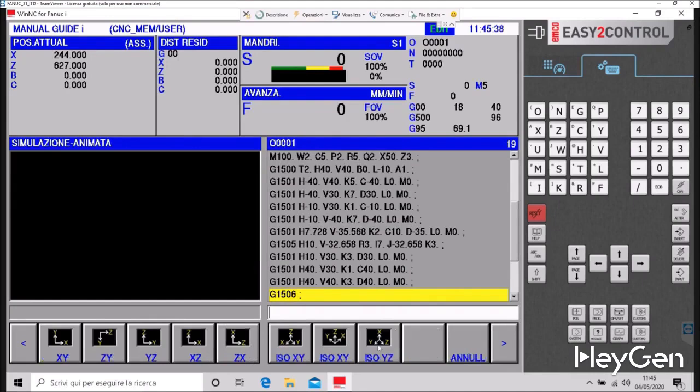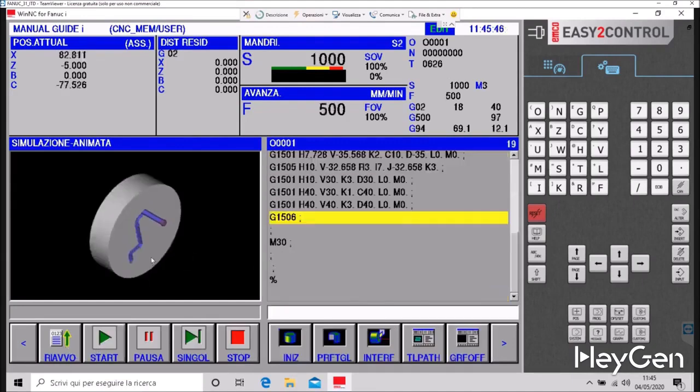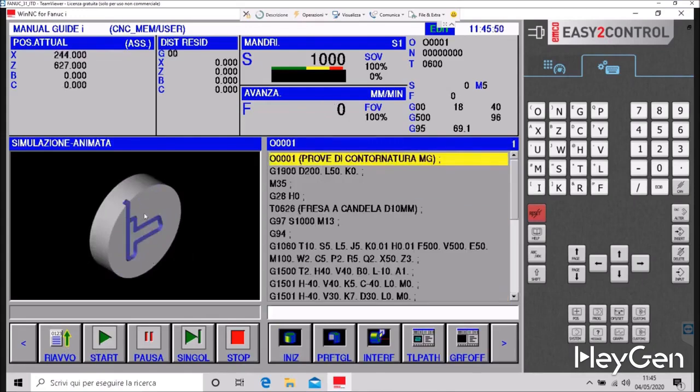Go to our cycle and tell it to modify. I don't want the tangent input and output anymore. I want them vertical. Enter, modify, and let's go to simulation. Restart, start. Okay, you see that I've assigned the input anyway. Obviously, this type of problem can be eliminated, and now I'll explain how.